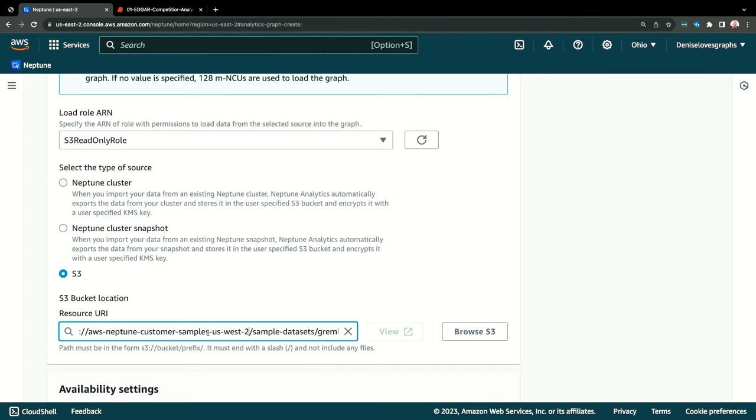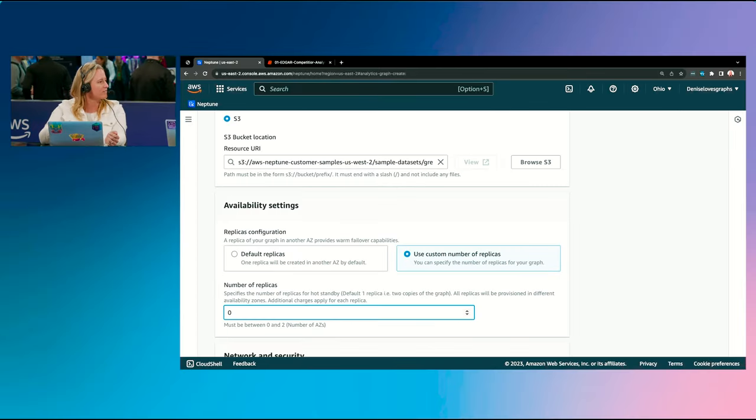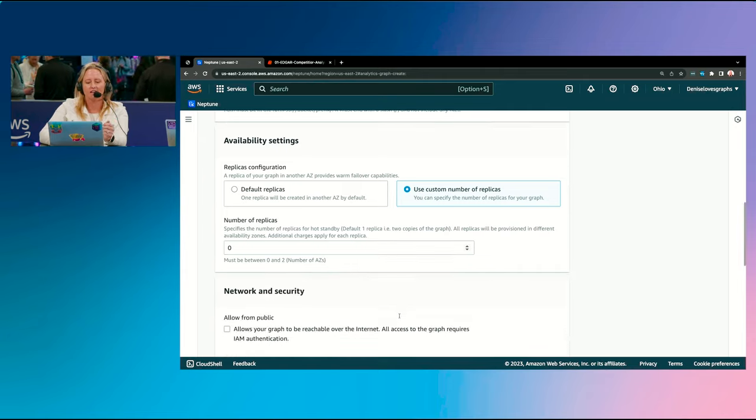All right, so US West 2, here is the public bucket. I just did an S3 read-only role. We don't need any replicas for this graph, but it is just good to note that if you do have availability requirements, you can have some warm standbys for your graphs if you need to fail over, things like that.